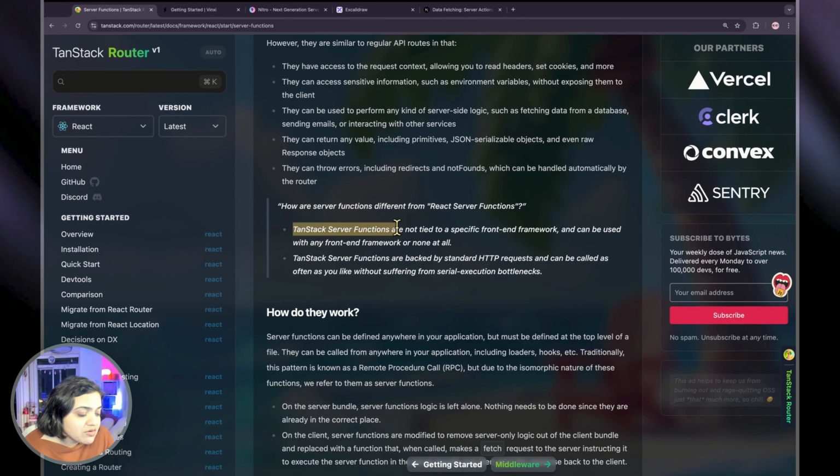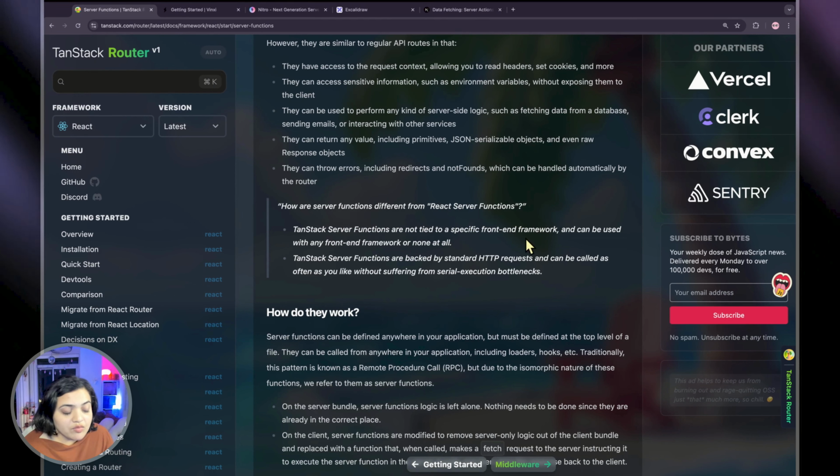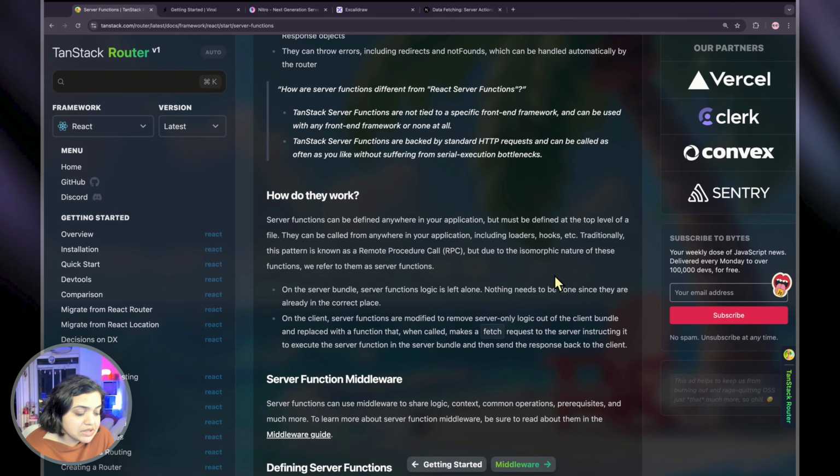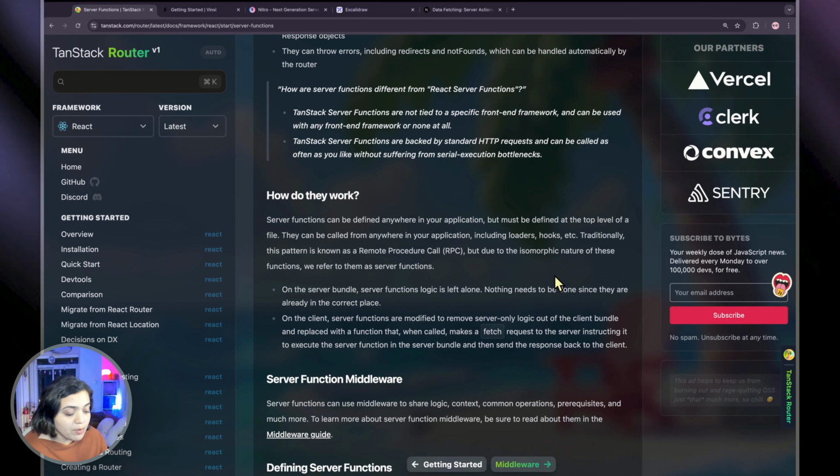Well, TanStack server functions are not tied to any specific front-end framework, which means you can use them with any front-end framework of your choice. On the other hand, TanStack server functions are backed by standard HTTP requests and can be called as often as you like without suffering from serial execution bottlenecks. So it doesn't matter where exactly you call them, TanStack is going to work on extracting that specific server logic out so it doesn't get included in your bundle.